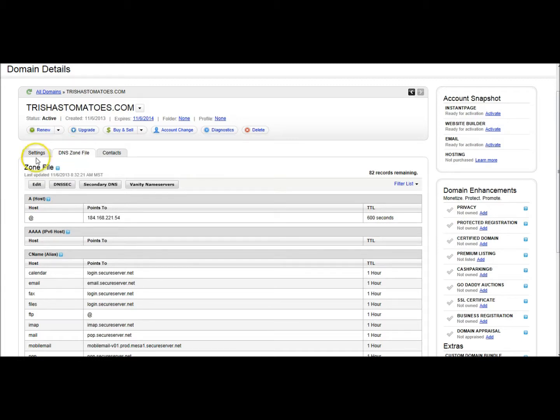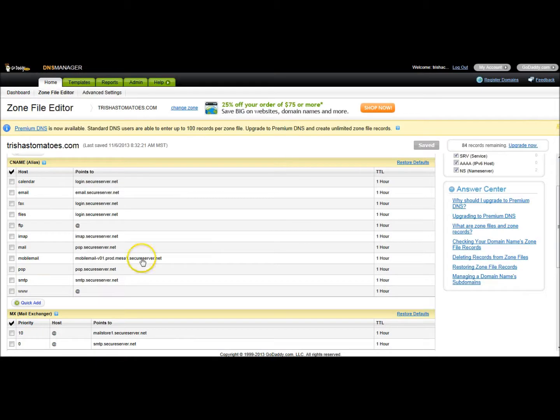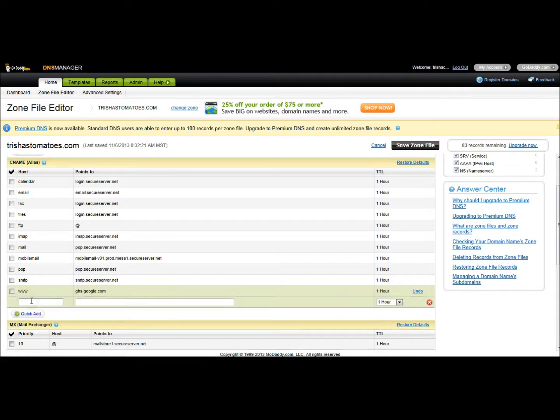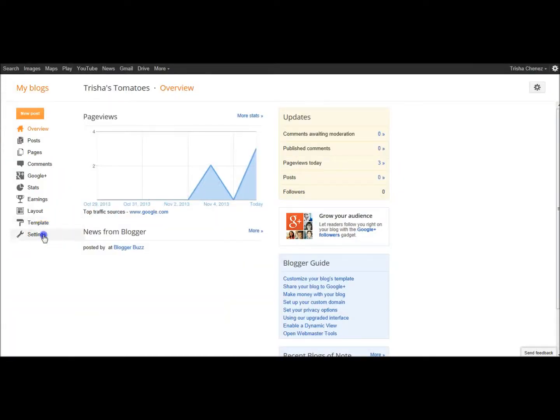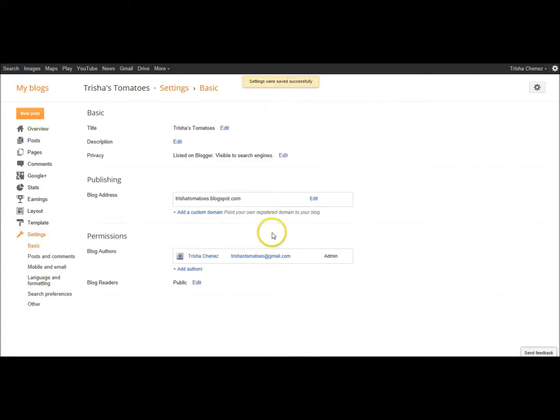Under the section titled CNAME or Alias, click the pencil in the second column of the www row where there's an @ symbol. This will allow you to edit that space. Delete the @ symbol and type ghs.google.com into the space. While you're still under the CNAME section, click the Quick Add button and go into Blogger.